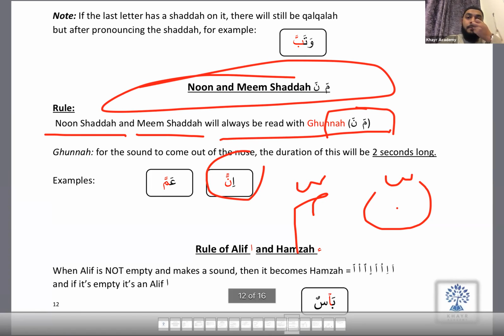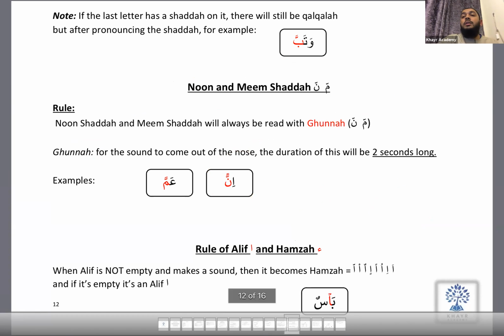Who knows what gunna is? Gunna is for the sound to come out from your nose. The duration of gunna is 2 seconds long. We can do 1 second, 2 seconds, or open a finger, open a closed finger, or close an open finger, whatever you want. Maximum 2 seconds. Don't make it too long. So what are the examples? The examples are inna, amma. Let's go back to the Quran and I'll explain it from the Quran, inshallah.